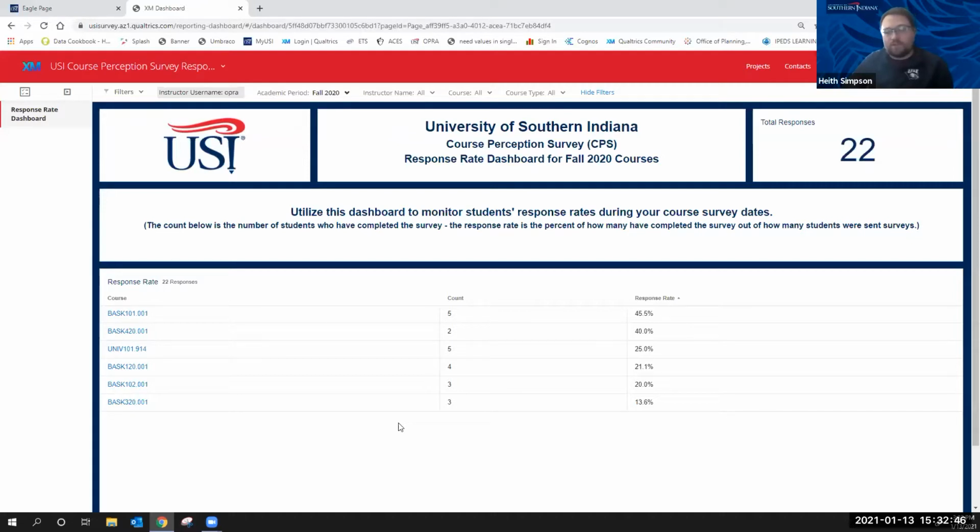So that course calendar that I sent you a couple weeks ago with the dates of your evaluations, if you log in here and you look during those dates, you'll actually see your courses here in this table and the count go up as students complete the survey. And this response rate is just the count divided by the amount of surveys that were sent out.